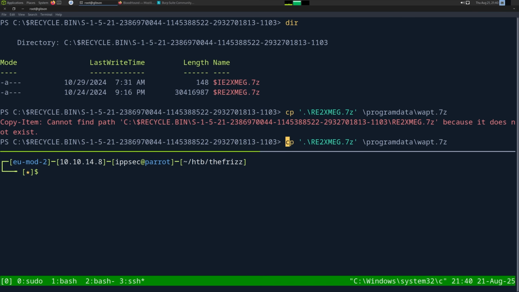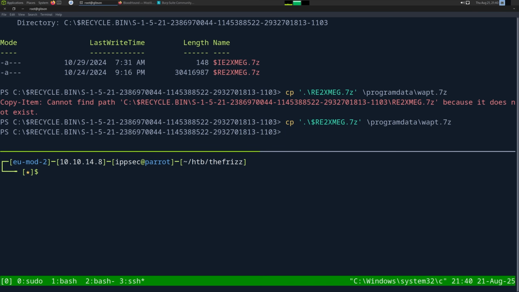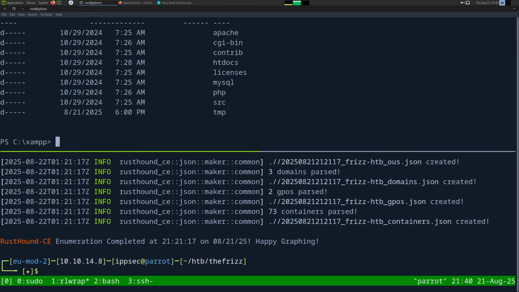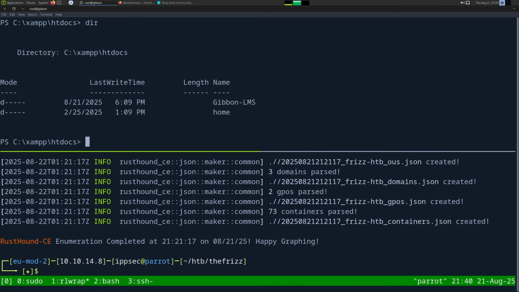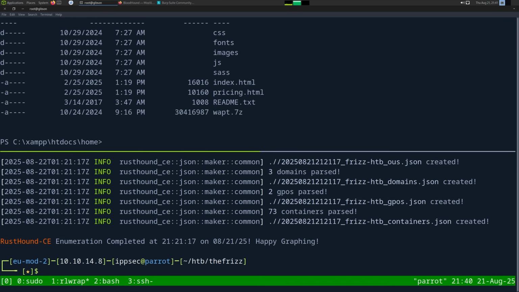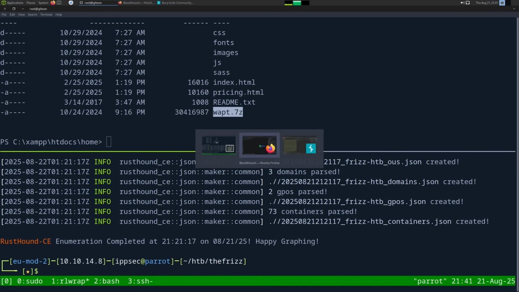I forgot the $ sign. There we go. And then I go back to my web shell, because this is where I'm running as the web user, right? So this is probably going to be, what is it? Apache, htdocs, there it is. Home. So this is going to be where the web server is. So now I can just do a copy of programdata wap.7z here. And now we have put a file in the web directory.